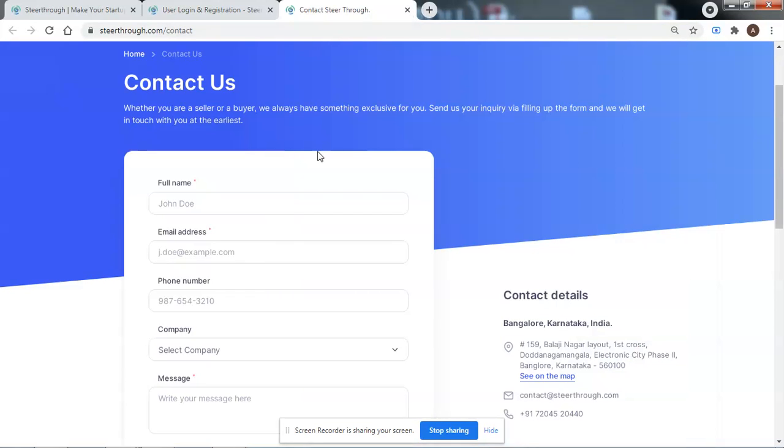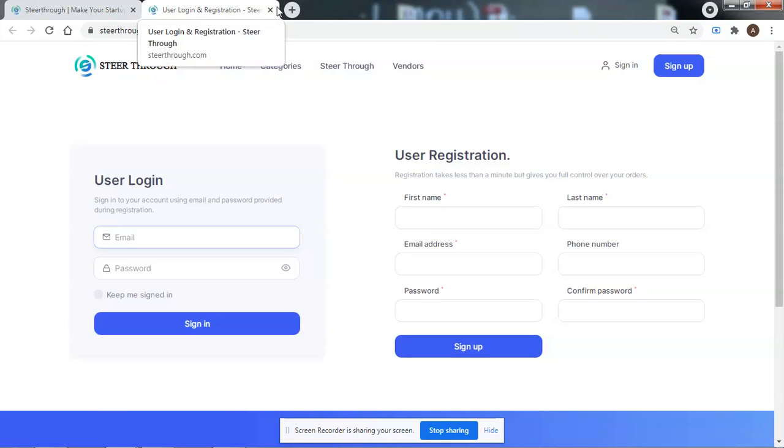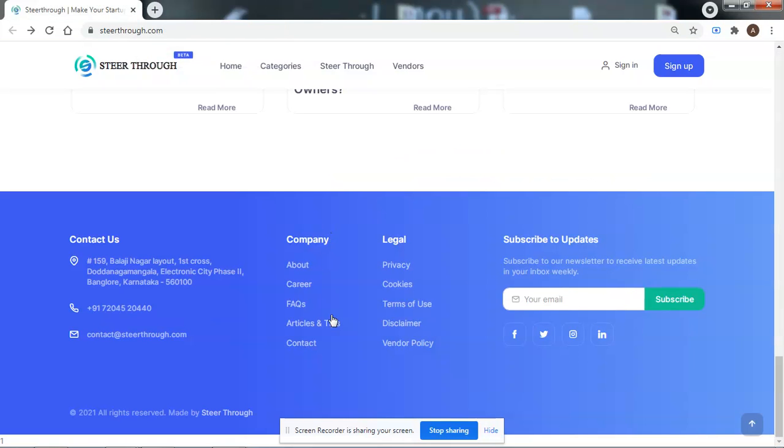Now either I'm a vendor or a user, either of us can send the inquiry through this contact form. I can simply fill in the basic details and I can select which company I'm representing. And because we are dealing in B2B, we can send a message, and that's how we send the message. We'll get the inquiry, we'll call you back, and that's about contact. That's about user registration. What else is left?